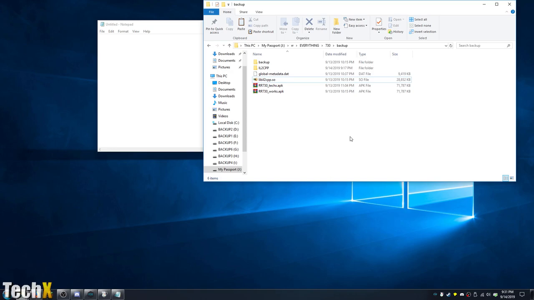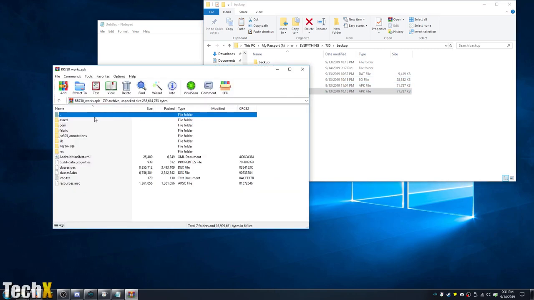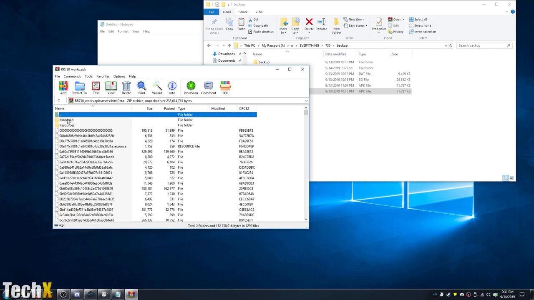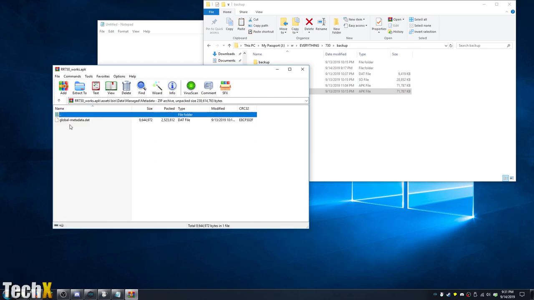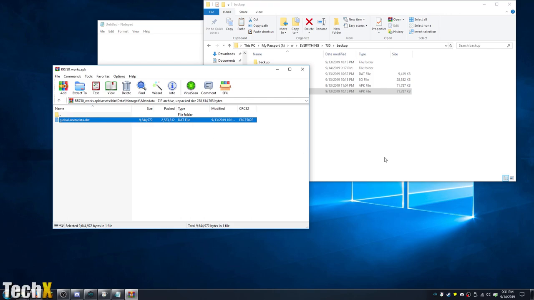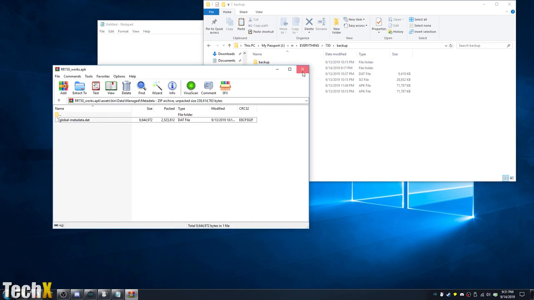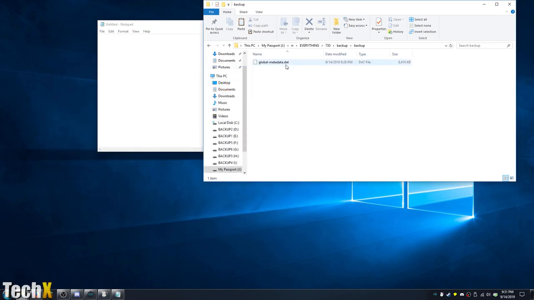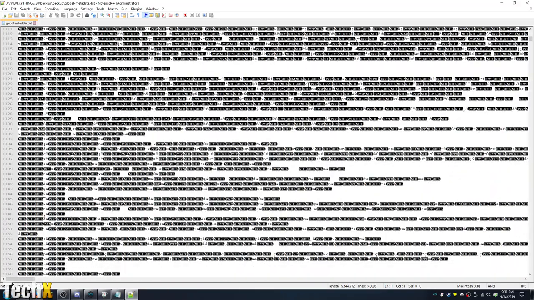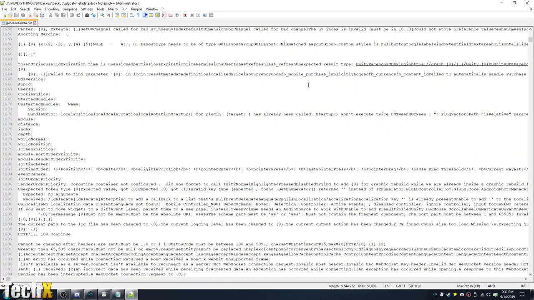You actually modify the global metadata.dat file. So what you want to do is you open your APK, go to assets, bin, data, managed, metadata, and there's your global metadata.dat. You simply want to extract that. As you can see, I already do have it extracted here, so this is the one I'm going to use to modify. So what you want to do is open this up in Notepad++, and most of it looks like junk, but if you scroll far enough or you search, you'll start to see text.